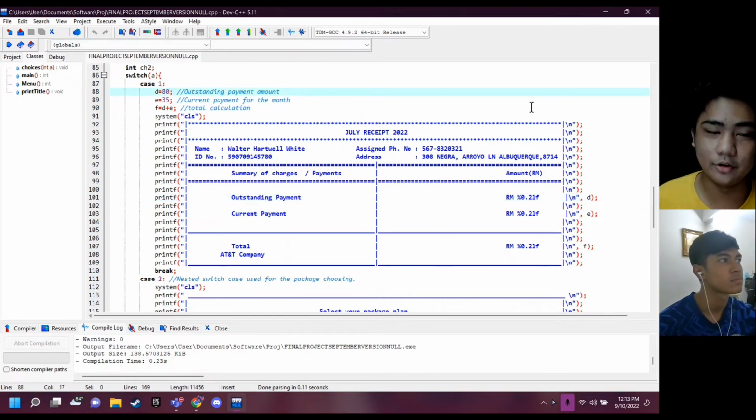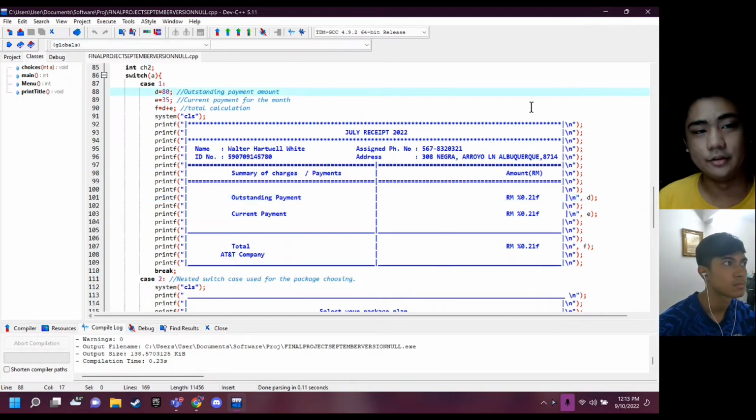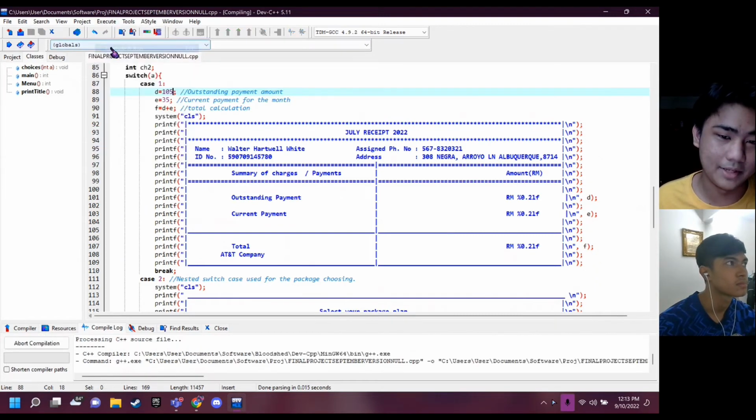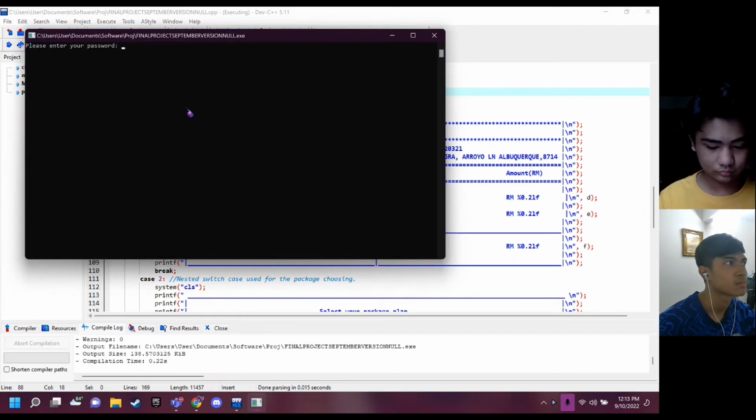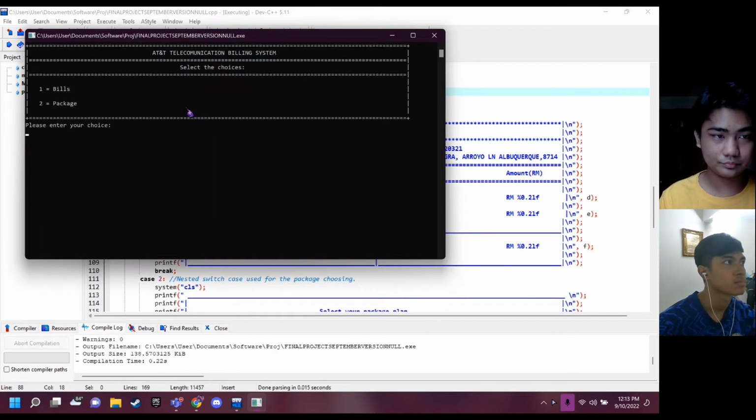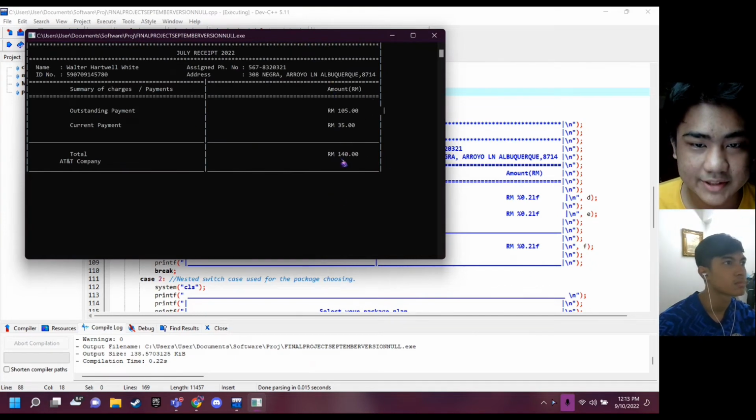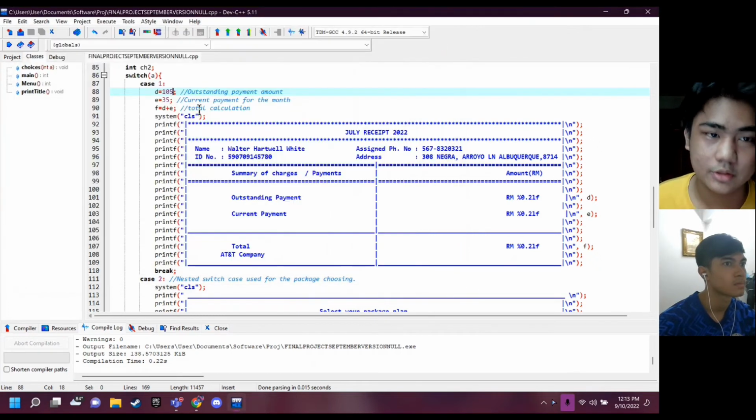Here we can change the value of D and E. Let's say we want it to be 105 ringgit for the outstanding payment and 35 ringgit for the current payment. It should show up as 140 ringgit and be updated. Yeah, it changed. It is now 140 ringgit. So let's make it 70.